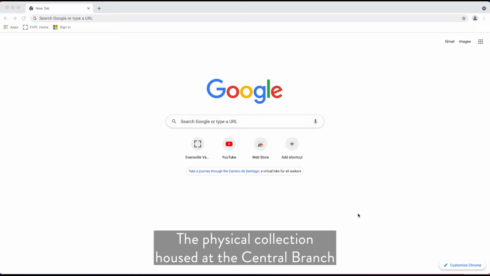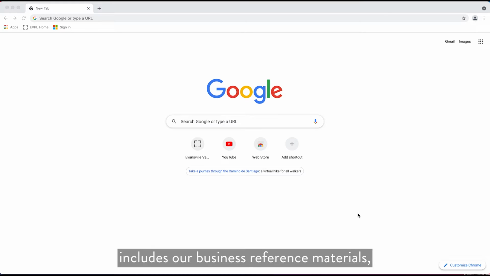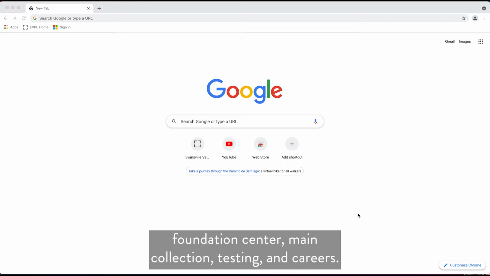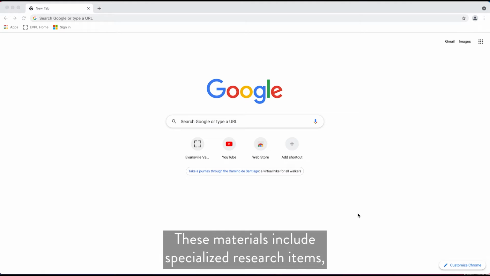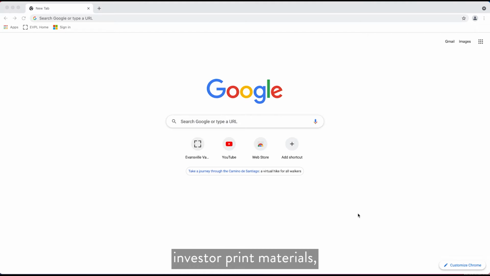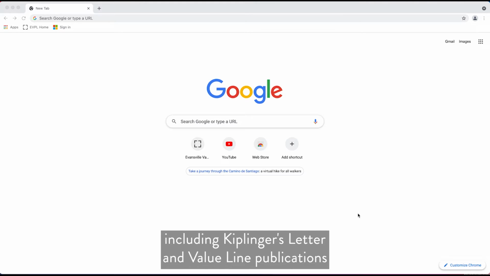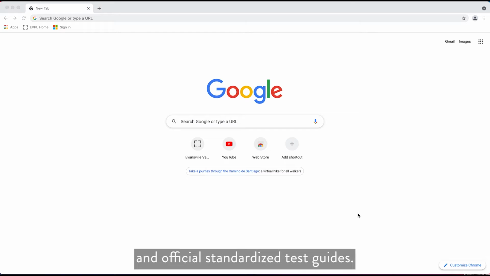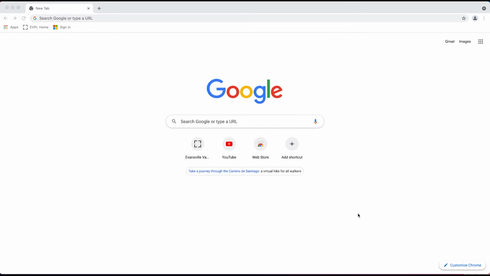The physical collection, housed at the Central branch, includes our business reference materials, Foundation Center, main collection, testing, and careers. These materials include specialized research items including Indiana Senate and House journals, U.S. code books, investor print materials including Kiplinger's letter and Value Line publications, and official standardized test guides.